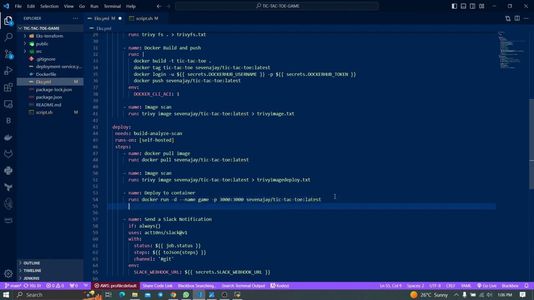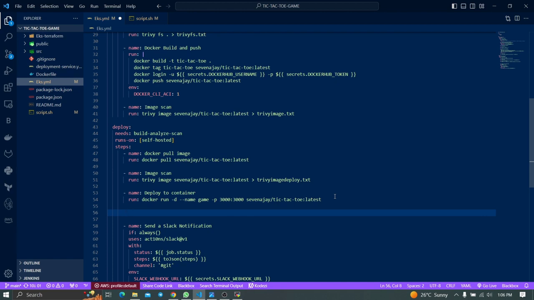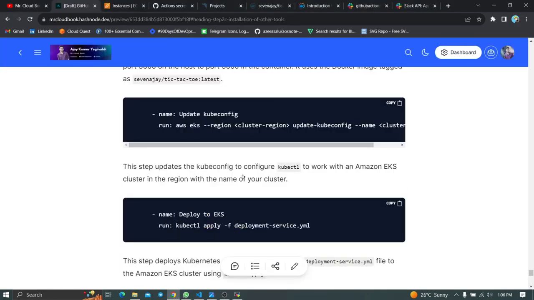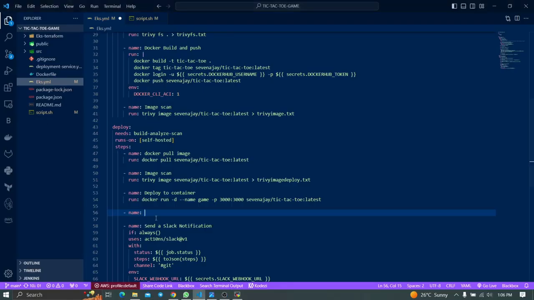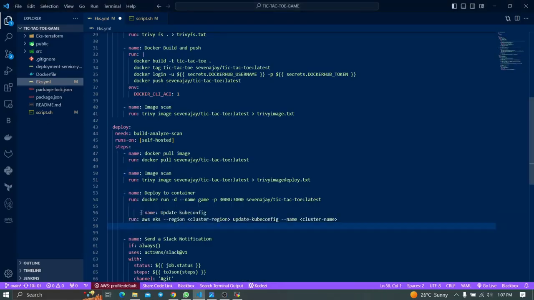Let's add the Kubernetes deployment also, hyphen name. So we need to update the kube config before doing the deployment. You can see, update the kube config. So we need to update this one. Just copy these lines and paste it here. I will explain the command.